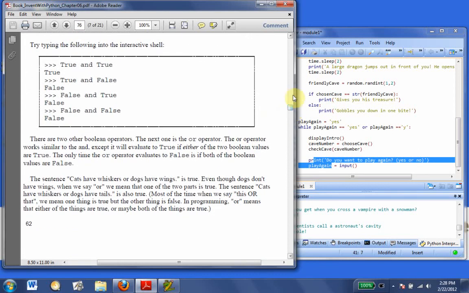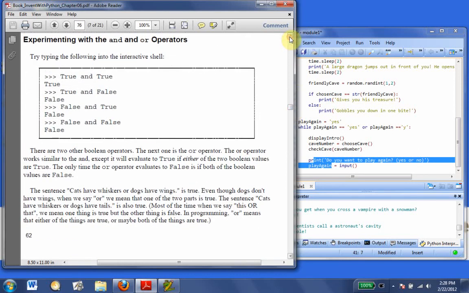Experiment with the and or operators. Try typing the following into the interactive shell.